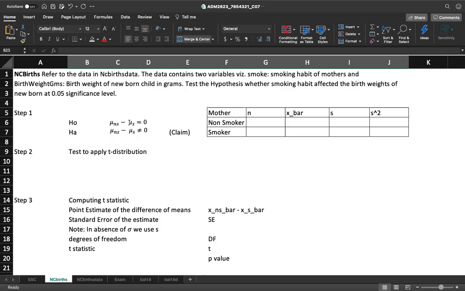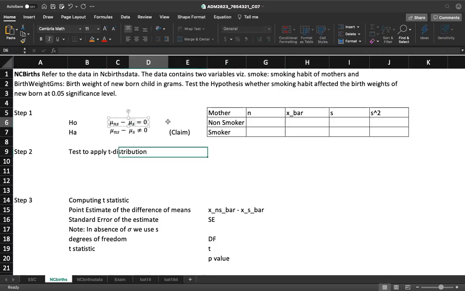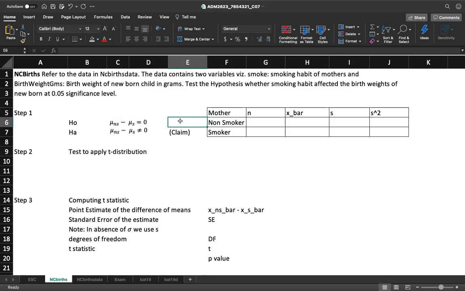So we are saying that our null hypothesis is that the difference of the birth weight for the child born to a smoker versus non-smoker is the same, and there is no difference. And the alternative is that smoking habit affects the birth weight. So we want to test whether the non-smoker women give birth to a heavier child or a less heavy child or not.